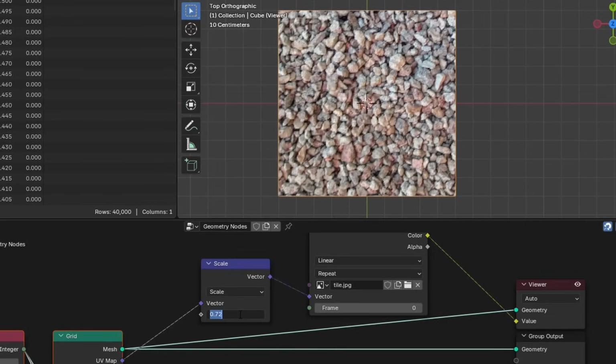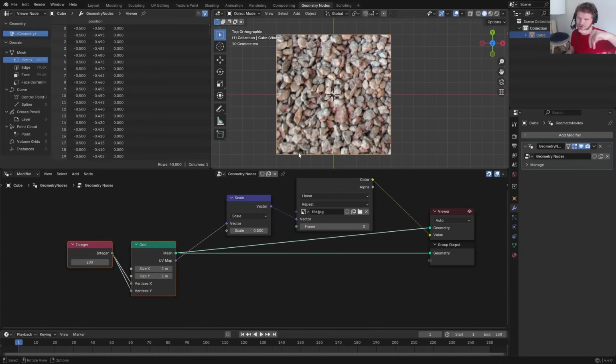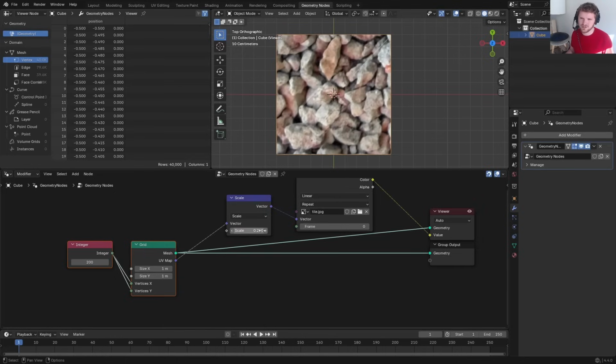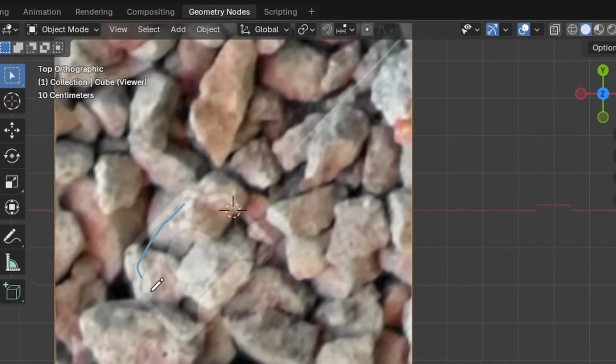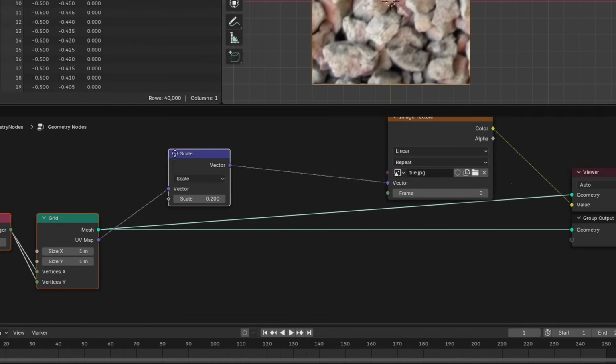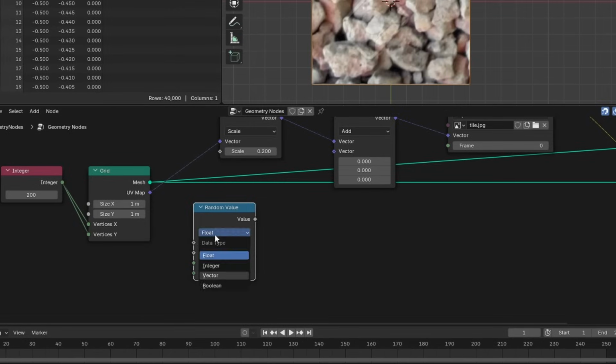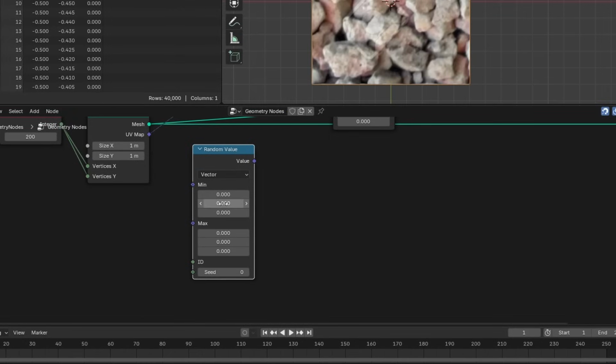So if I set this to 0.5, it's going to be, I guess, a quarter of the image in terms of area. So I'm going to sample, let's say, 20% of the image, which apparently has a watermark, but we'll work with it. I don't care. And then we are going to add a random offset. So I'm going to add a random value as a vector. I only care about the X and Y component.